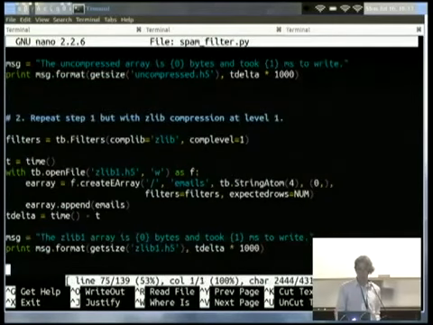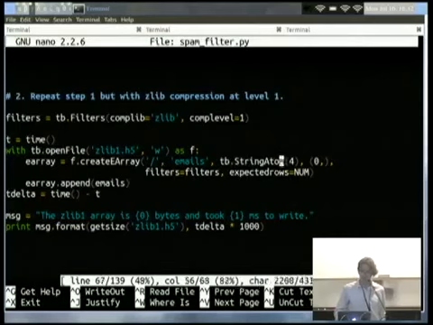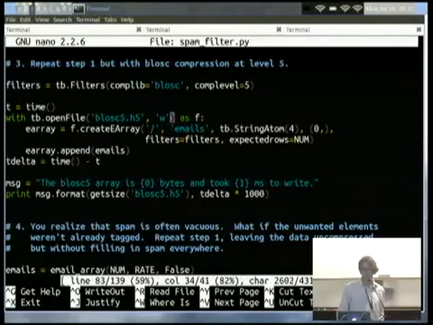The compressed version is basically the same thing. In actual code, I would make a function out of this, but here we're also creating a filter, or filters up here, initializing them to these values, and then we are sending these filters in with the E array, timing that, getting the size, etc. Same thing with step 3, except now our filter is BLOSC and comp level 5. Okay.